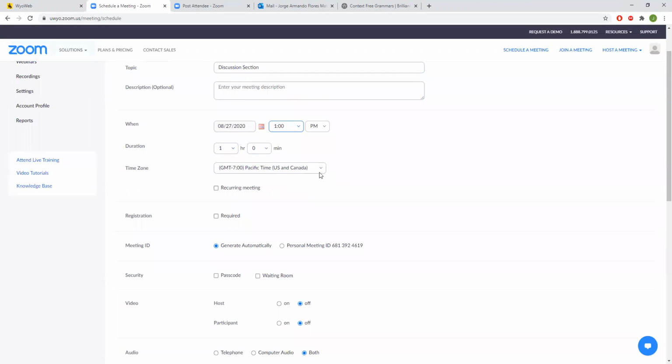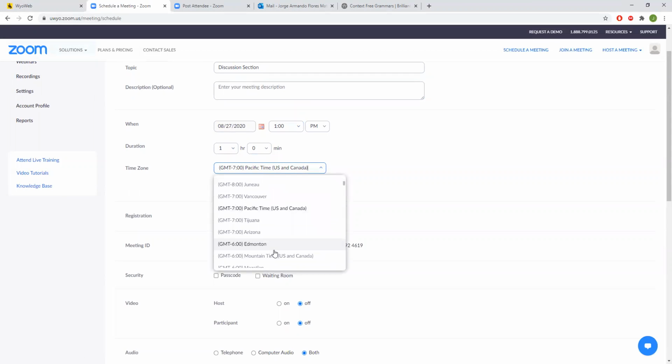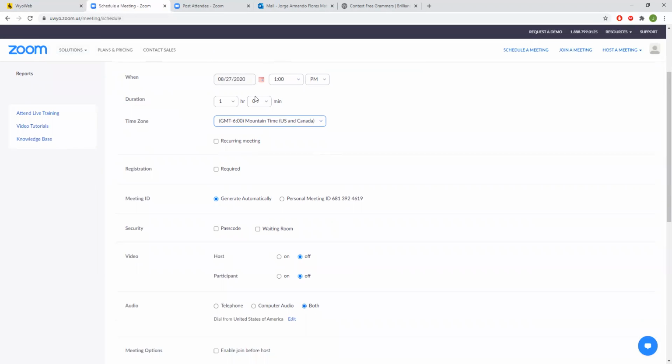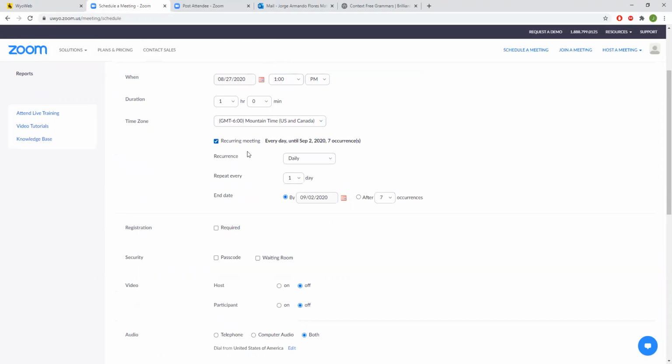Now, make sure, and this is important, that the time zone is the mountain time, or -6. Right? So GMT -6. Again, we want to keep the official time zone for the class to be the time zone in Laramie, which is mountain time. Okay? Now, once you've done that, in order for you to make this a recurring meeting, just click on this option here that says recurring meeting.